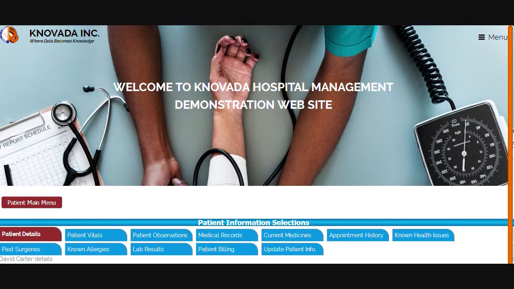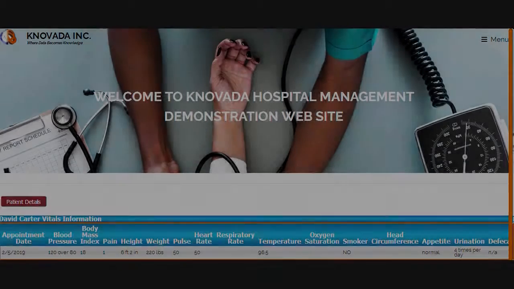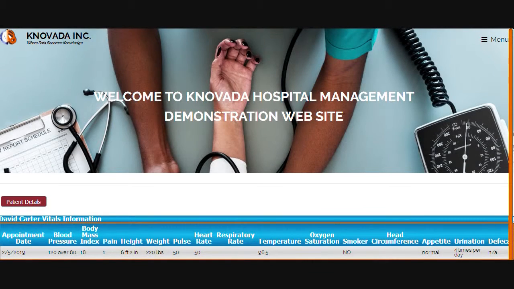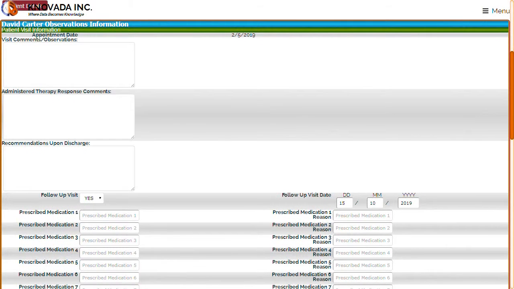If the person entering the information is designated as a lab technician, they will also be able to enter the lab results. This screen displays the patient's vitals which were collected during the patient appointment. You can record the patient's blood pressure, weight, pulse, respiratory rate, temperature, whether the patient is a smoker, and other patient vitals information.